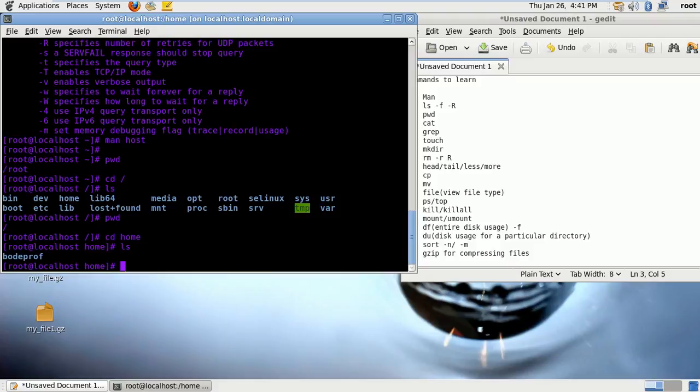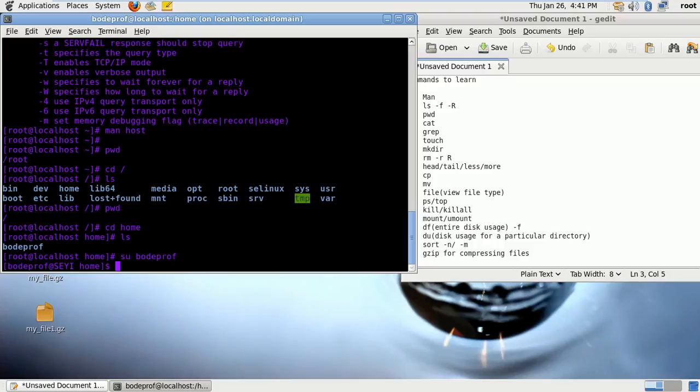This is another user account, the body proof user account. That's the other user account I created, but I only logged in with my main account. So if I want to log in with body proof, I just do su, switch user, to body proof. Okay, so I changed it. See that my username has changed.